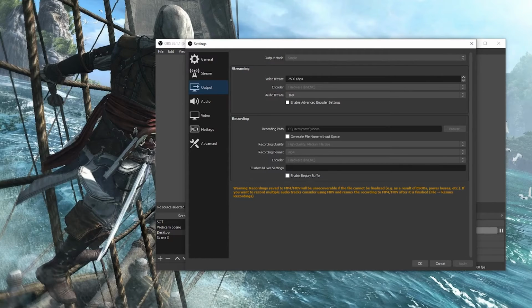I just have mine set to the default directory that it sets it to. This is where your recordings are going to be stored. Put it somewhere that's going to be easy for you to remember, easy for you to access, but you can always check where the recordings are saved by just going to settings, going to output, and taking a look at the recording path, and it'll tell you where to go. But you can set it to wherever you want. Recording quality can stay high quality, medium file size.